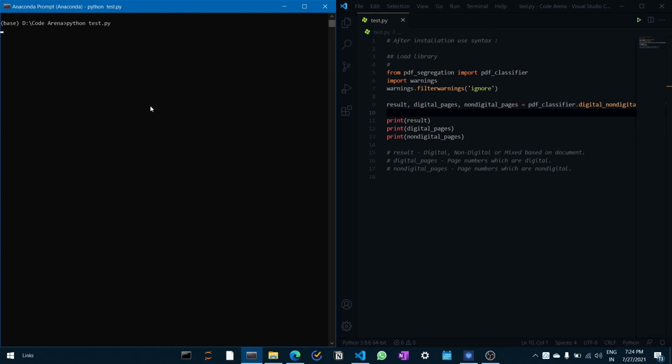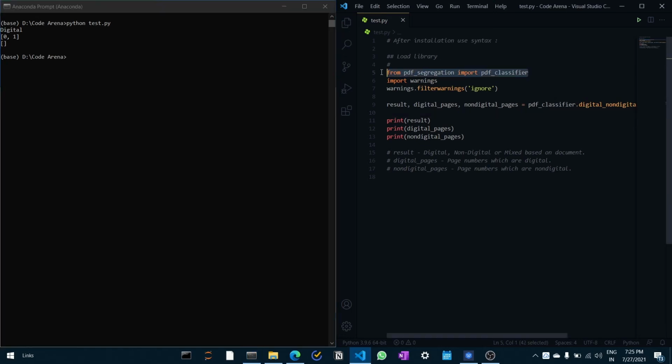When you run this, you can see that this library gives me a classification that it is digital. This document is digital and contains two pages. The first page and the second page are digital pages. So this is how we use this library.